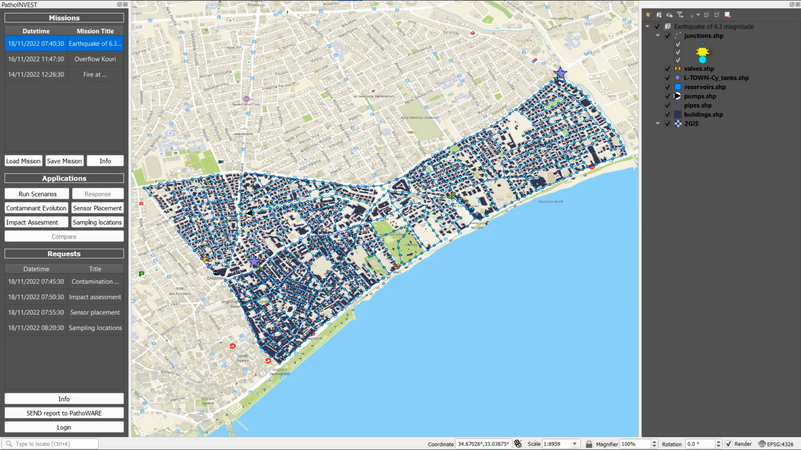Welcome to the user interface of the PathoINVEST tool. This software application provides first responders with the capability to monitor, address, and evaluate the impact of a pathogen contamination event in the drinking water network. In this presentation, we will utilize a case study of a pathogen contamination event to showcase the tool's diverse features.